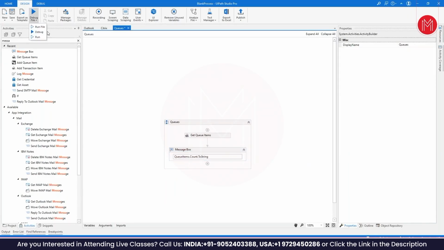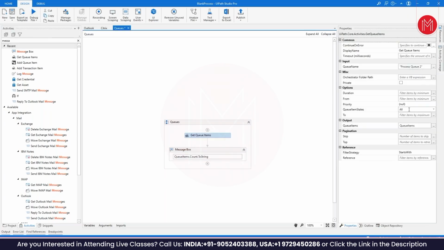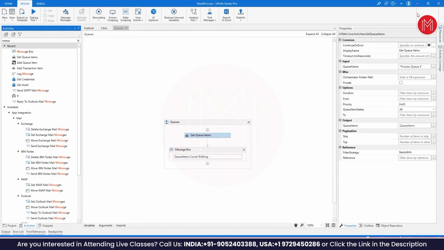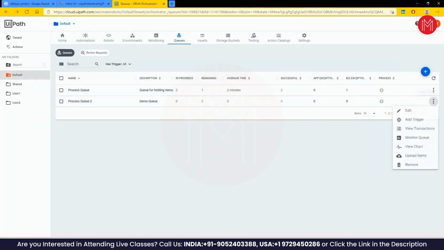Let me try running this. So I am getting the items from the process queue2 with any priority and all the statuses. So I'm having 2 items here. Let me just check. Yeah, if you see my message box, it is showing 2 items, which means it is going to get the 2 items here.